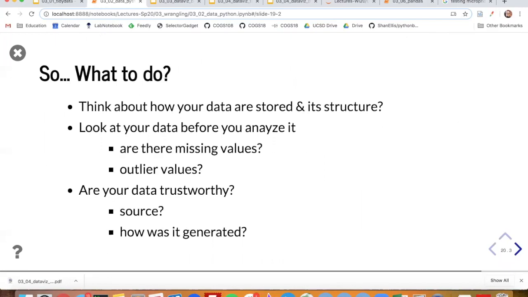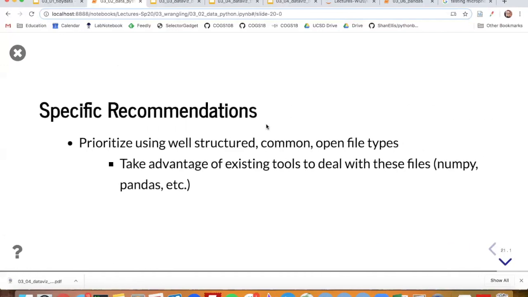You have to think about how your data are stored and what its structure is. You have to look at your data before you analyze it. The last thing I want to see in this course is anybody writing a super complicated algorithm before they've even looked at their data. We're going to talk about missingness and outlier values and how to know whether or not your data are trustworthy.